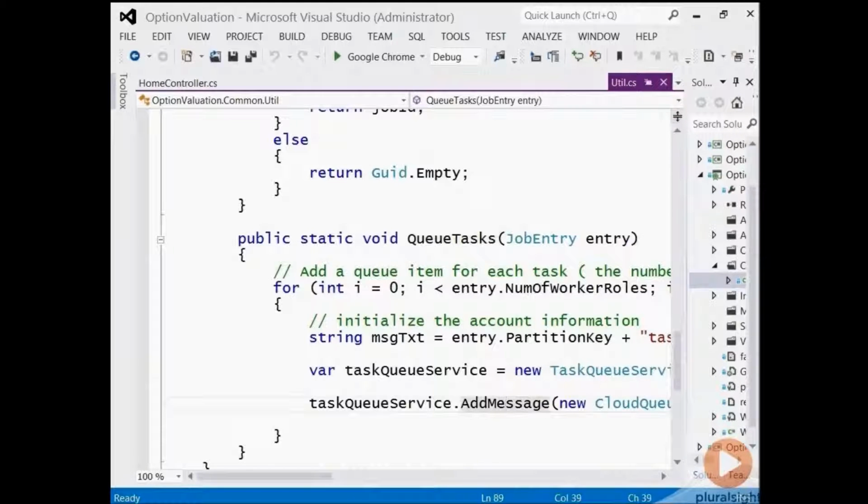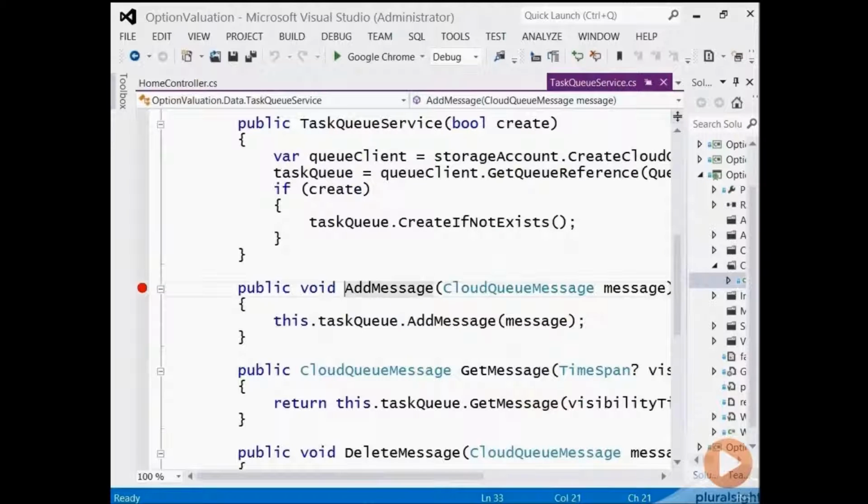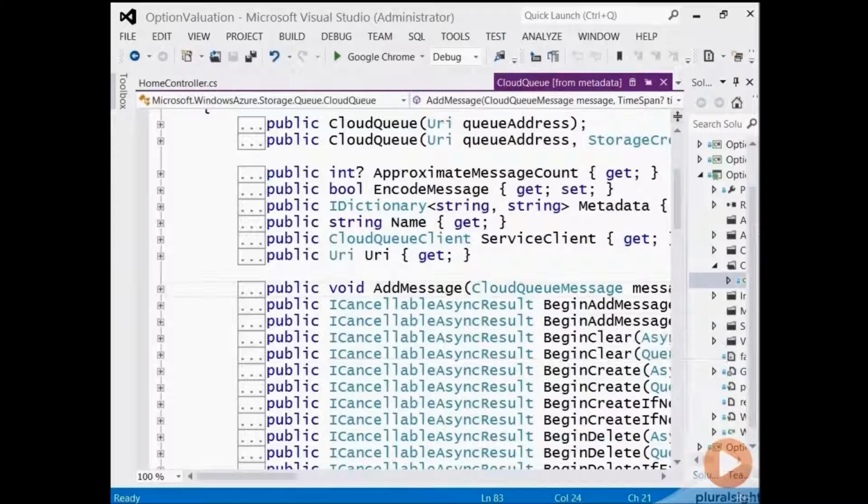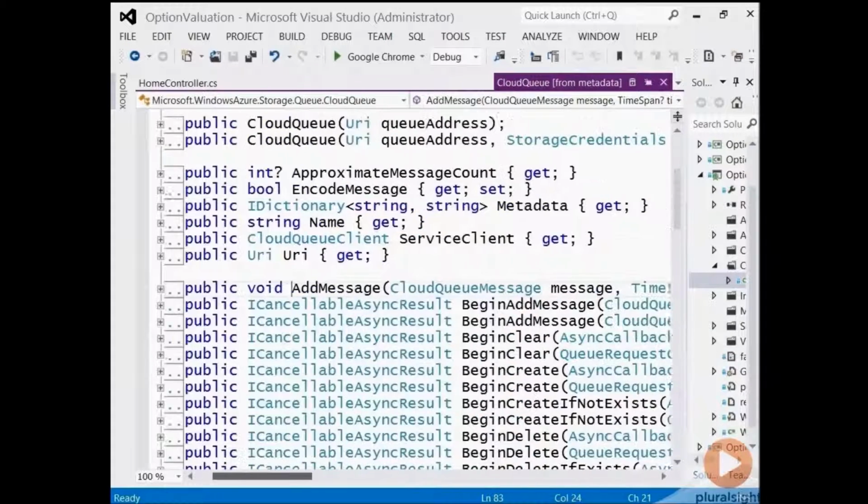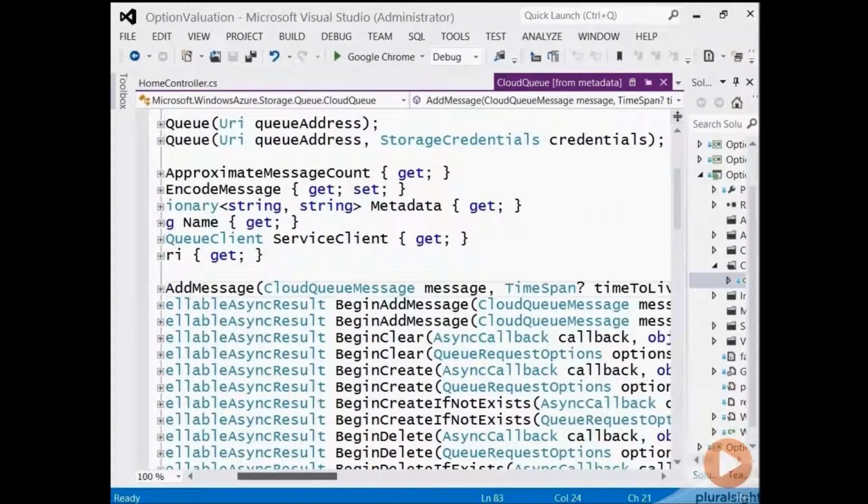Let's go explore that. And you will see here that I'm using the task queue and I'm using the storage library, using the add message here. And let's go ahead and explore that further. And you will see that I have a bunch of overloads of this method available as well. If I wanted to, remember we talked about the visibility timeout, I can certainly specify a visibility timeout, or I can choose to use the default value.